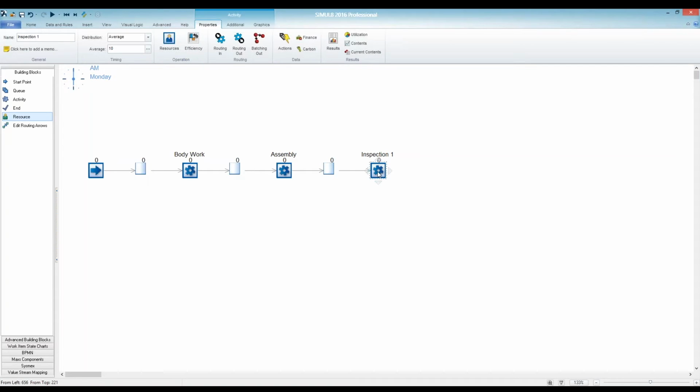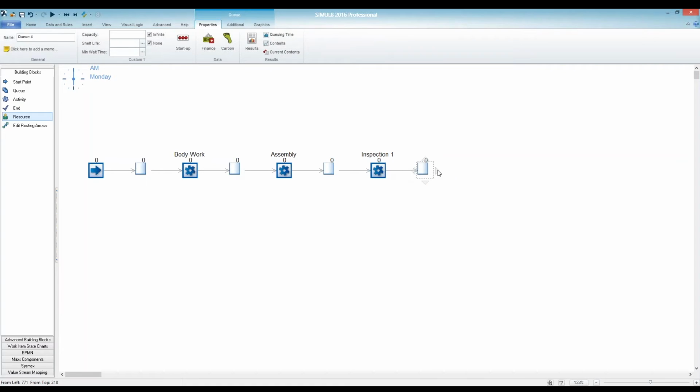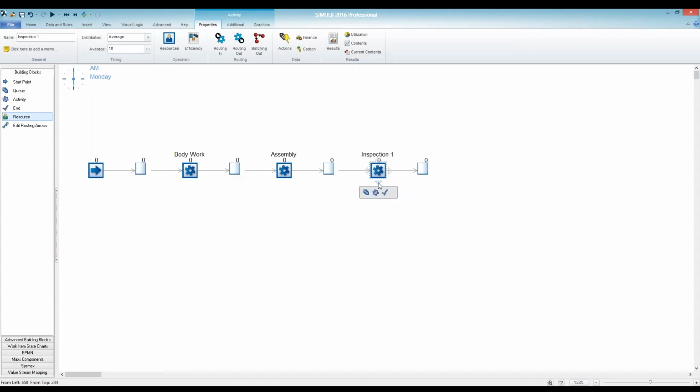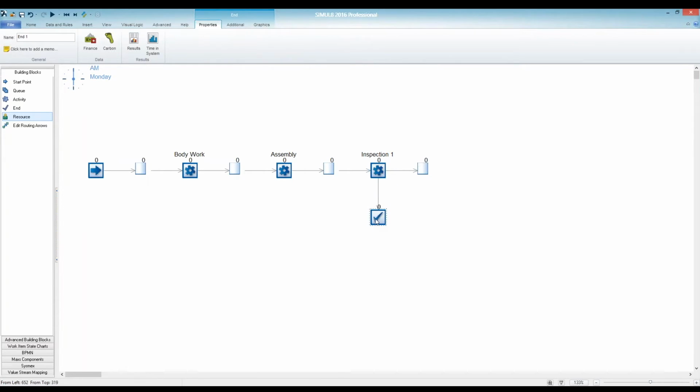At the inspection station, we will have some cars which pass inspection, in which case they're going to move on to the next queue. Other cars are going to fail that inspection. So for this example, I'm going to keep things simple, and I'm going to say that any cars which fail inspection are going to be routed to what we call an endpoint.